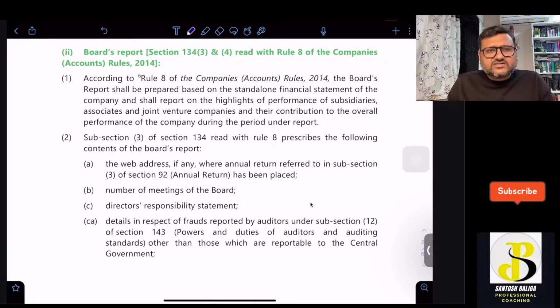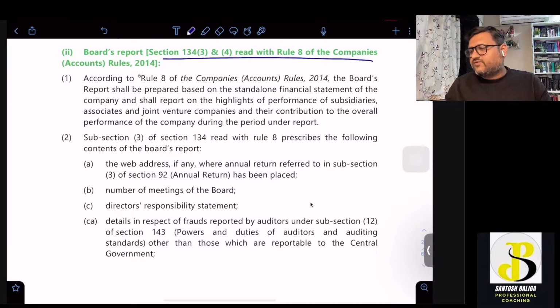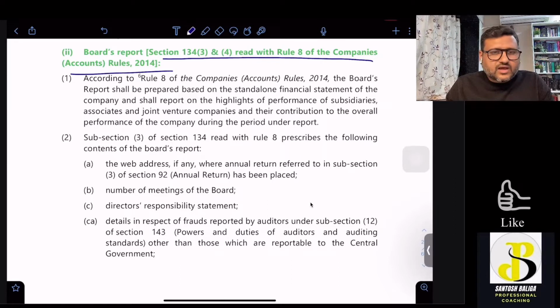Today we will continue the lecture with regards to board report. Now board report is covered under section 134 subsection 3 and subsection 4, read with rule 8 of the Companies (Accounts) Rules, 2014 from the Companies Act. Okay, so board report is a report which is prepared by the board of directors. What do the board of directors basically report over here? Everything that has happened within the company in the last 1 year will be reported by the board of directors in the form of board report to the shareholders.